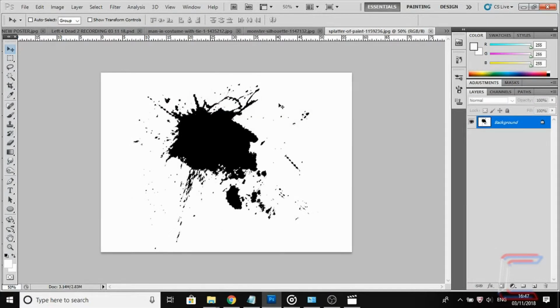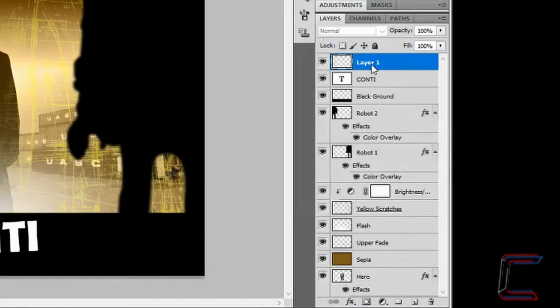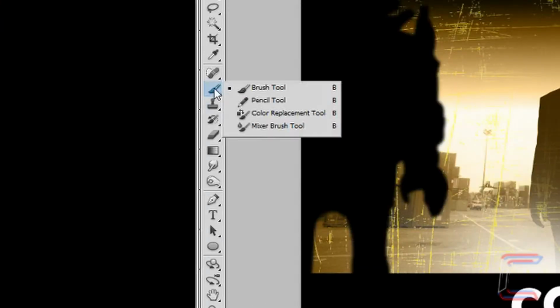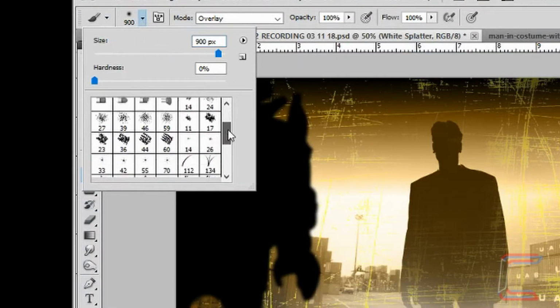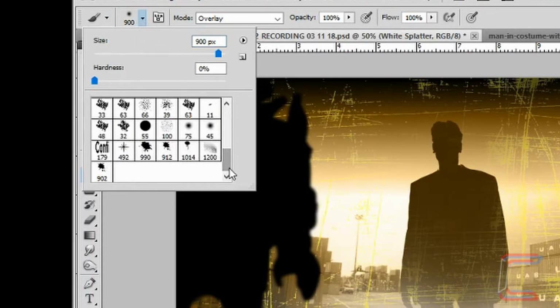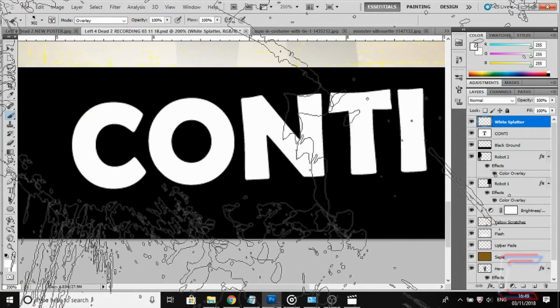Click OK. Go back to your poster, create a new layer. I'm going to rename this layer White Splatter. Select the brush tool. From the brush selection window, scroll down the menu and you should see your new brush appearing. Use Ctrl and plus to zoom in to your text.